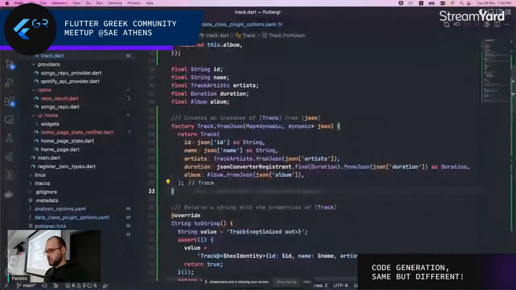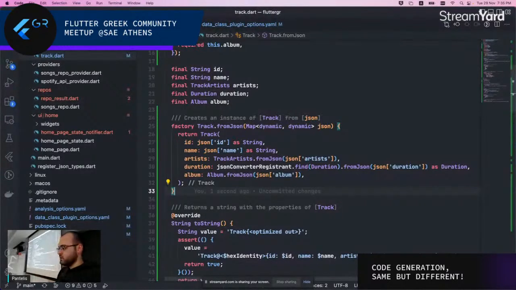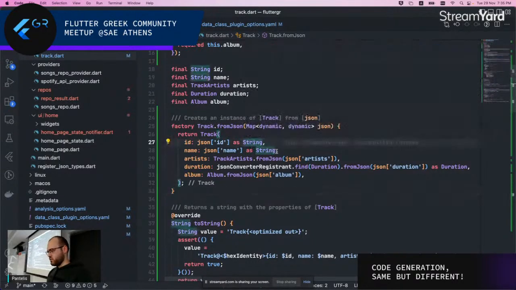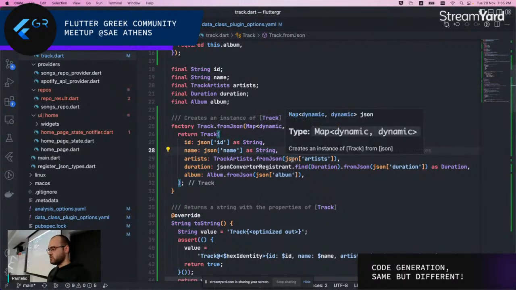As you can see, this is a pretty fast way to generate your data class without needing anything else. For people that have used Build Runner, as the project scales, you can see that it becomes slower and slower as the project grows. This will have pretty much the same generation time. If we go through this fromJSON, we can see that it generates simple code.